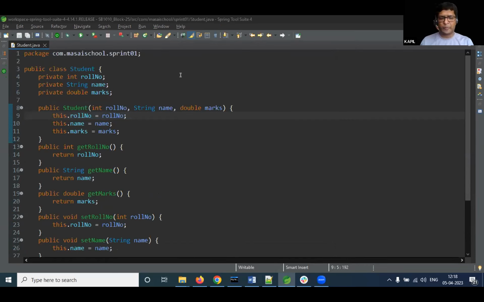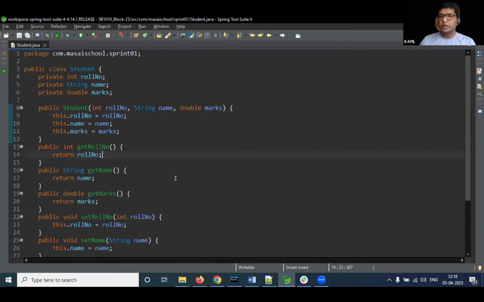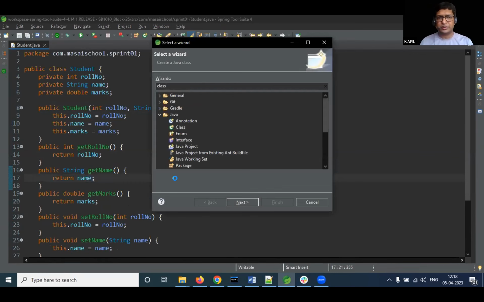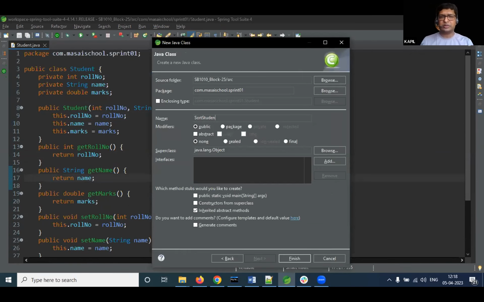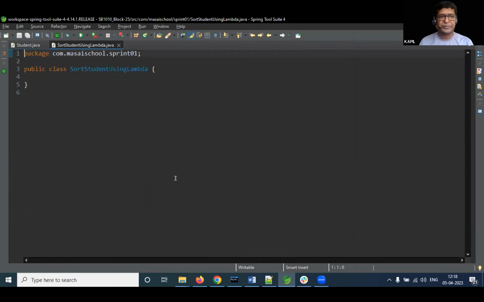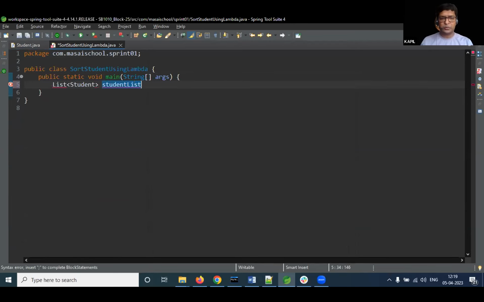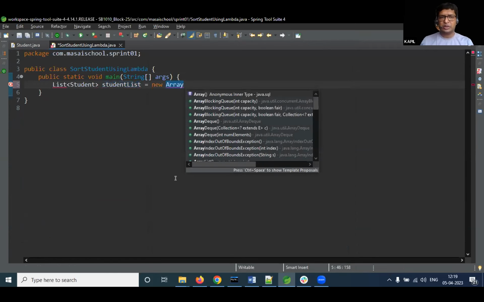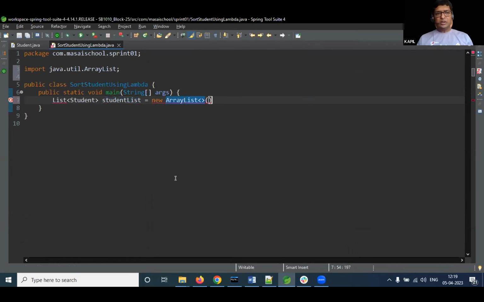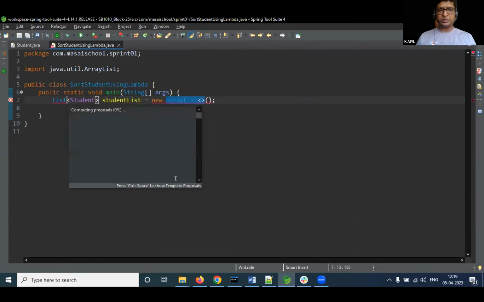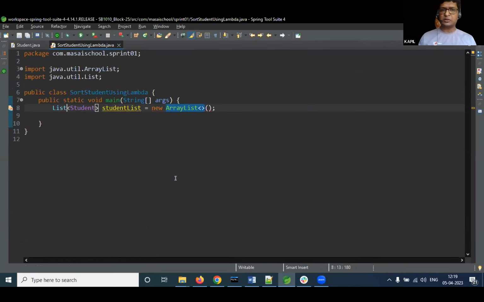Next thing. Pressing Control N, I'm going to create one more class, and the name of the class that I'm writing is SortStudentUsingLambda. This is the class name I am giving. First of all, the main method. Into the main method, I want to create a list of students. I'm giving the name studentList equal to new, and then we are talking about the ArrayList. Definitely an import statement is required. ArrayList is imported, and studentList is also there.